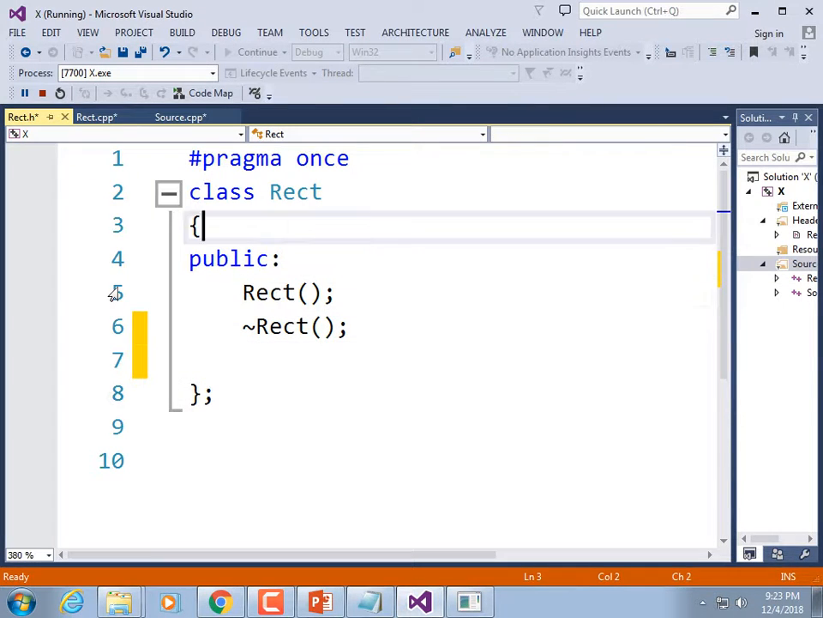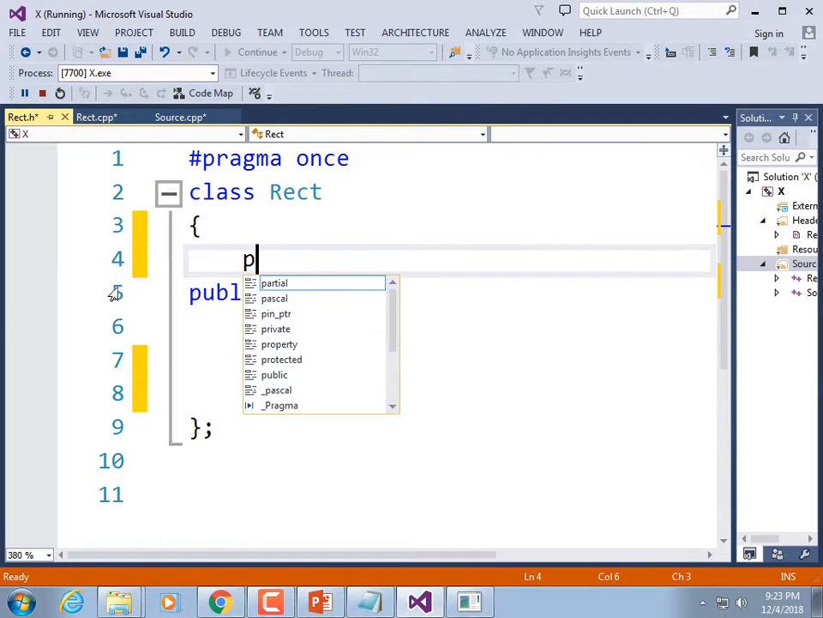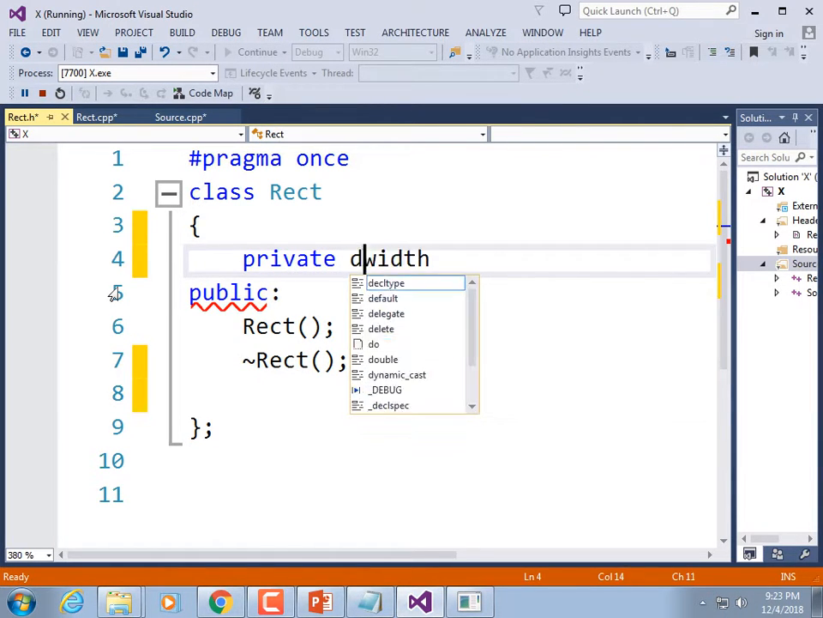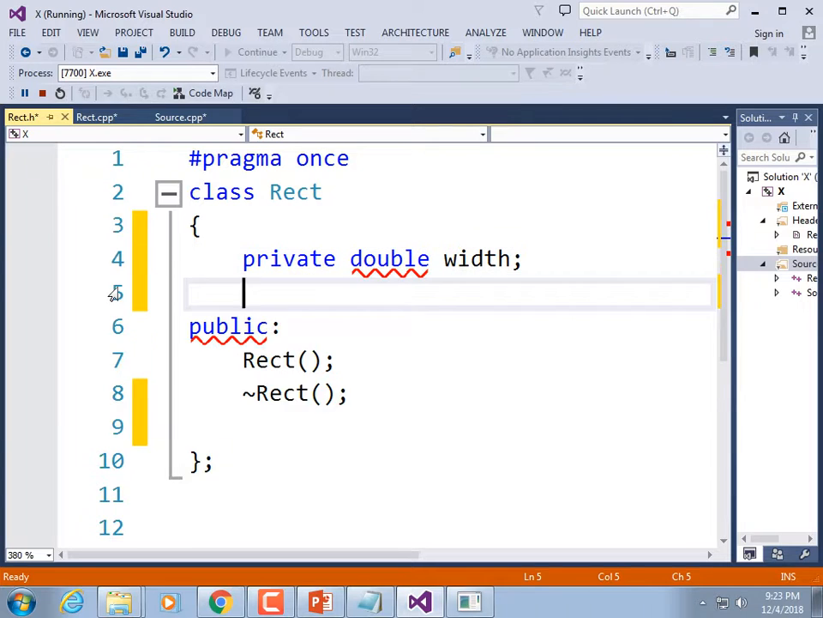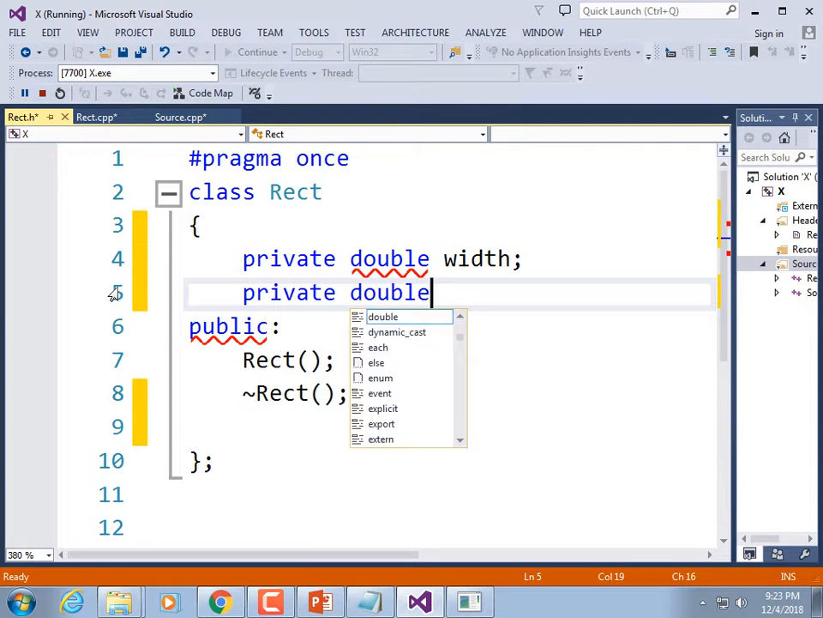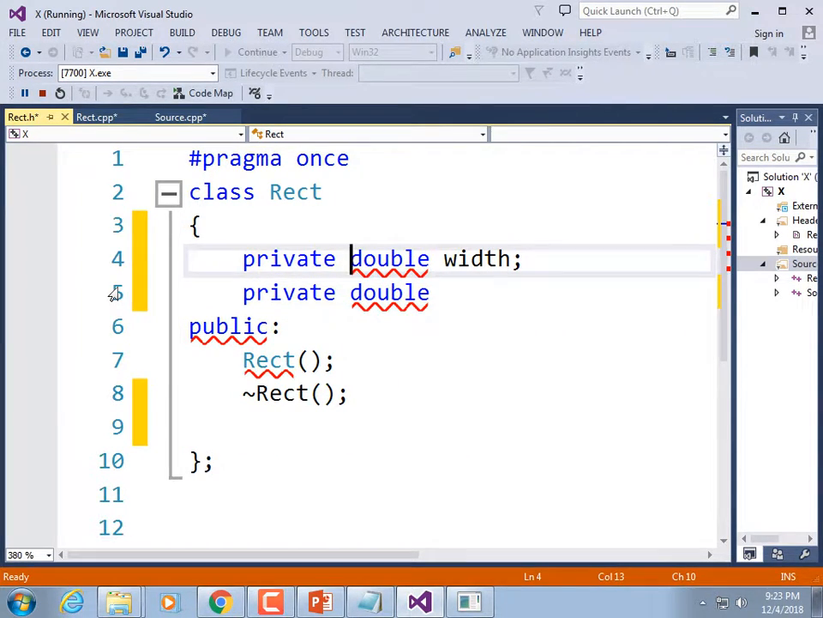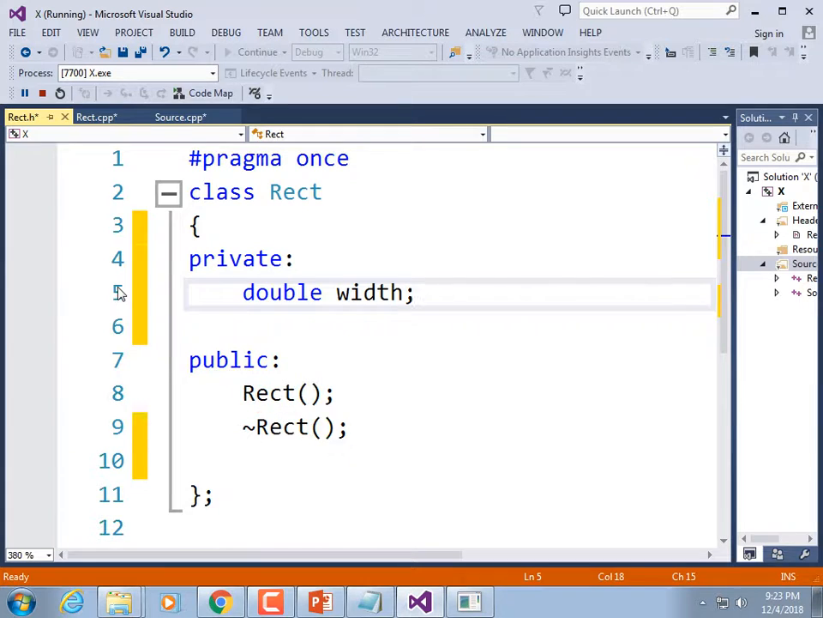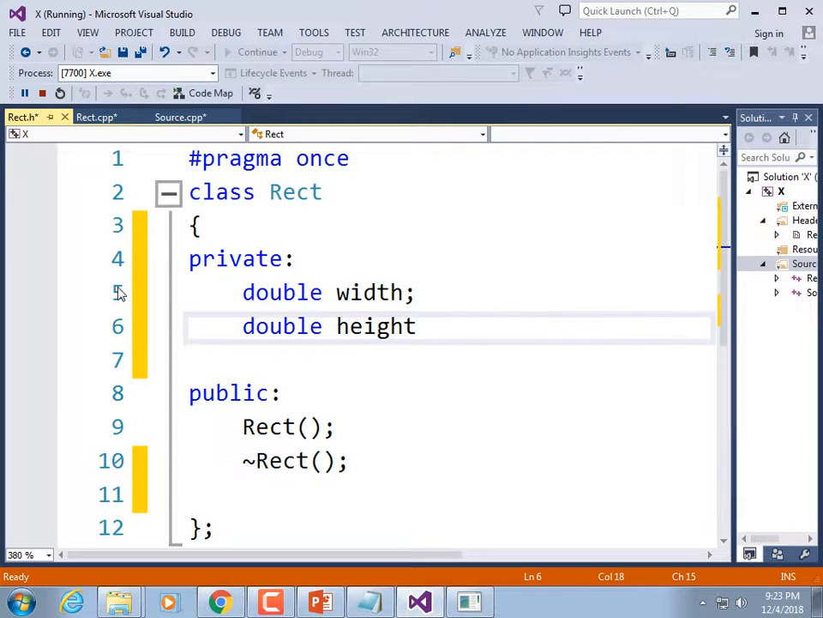But I am going to add some private data. Private double width, and private double, excuse me, it needs to be colon. There I slipped in the Java syntax. Private colon, and then on the next line, double width, and then double height. And now I'm going to add a get area and a get perimeter prototype.